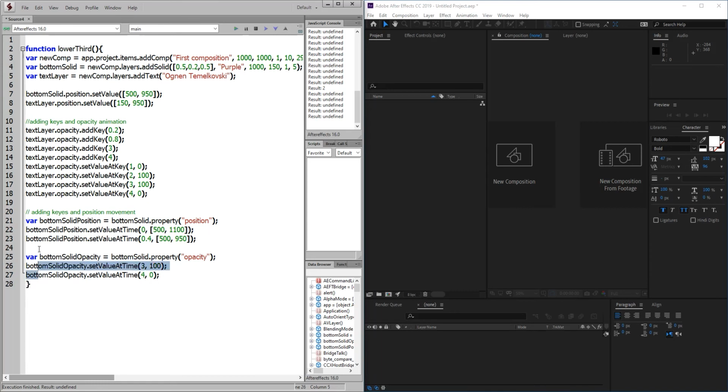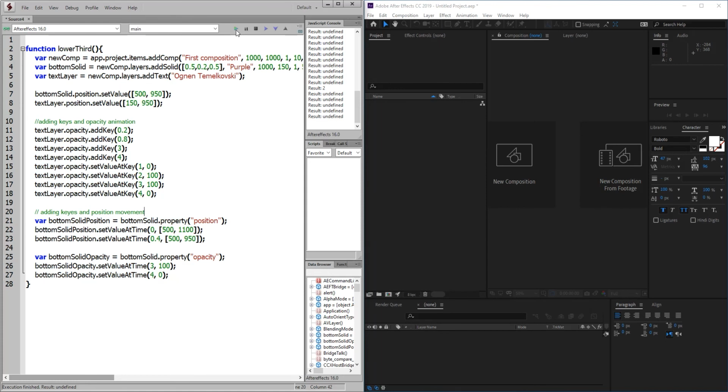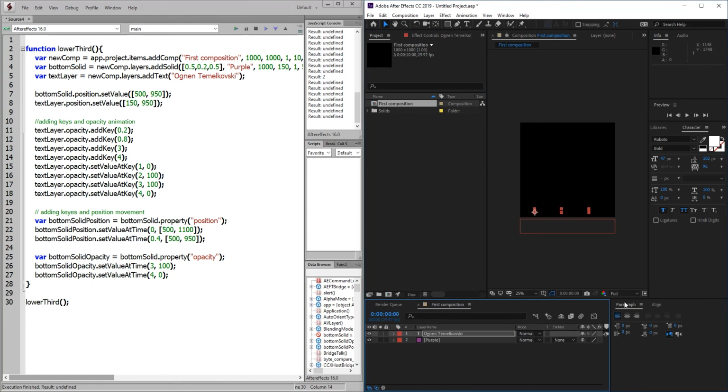And I will separate all inside just to be easier for your eyes. And if I execute this now, nothing will happen. Why? Because I didn't call my function, so I need to take my name with the parentheses and put it at the end of our code here. And if I execute it, I can see that my animation is here.